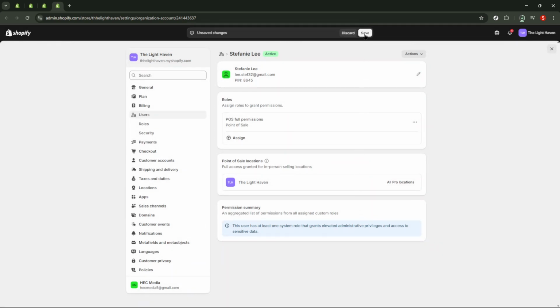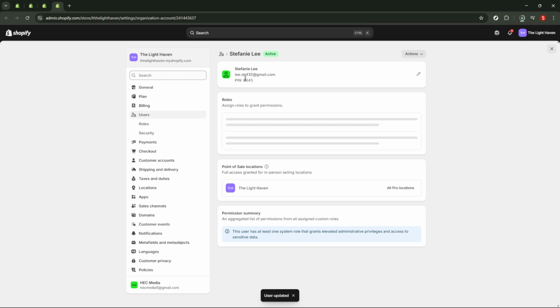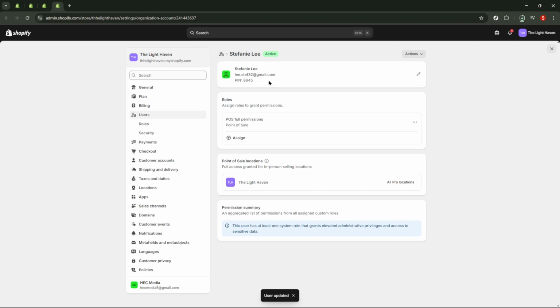When you're done, click Save. You should see a quick confirmation that the profile has been updated. The new PIN typically takes effect right away on Shopify POS. If it doesn't show up immediately, have the staff member log out and back in on the POS device to sync changes. That's all it takes.